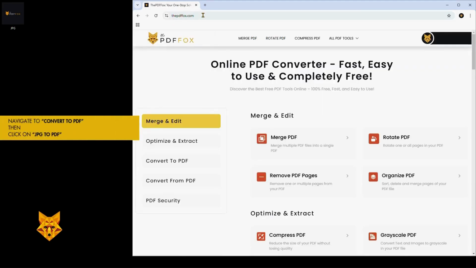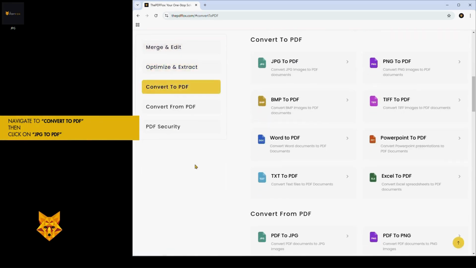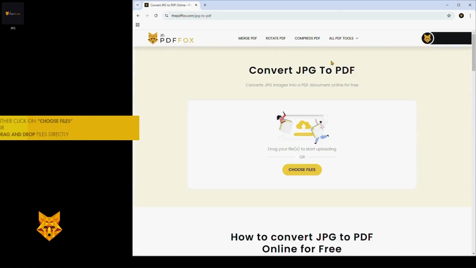Now, navigate to the Convert to PDF section. Next, click on JPG to PDF to start converting your images. You can either click on Choose Files or simply drag and drop your images.